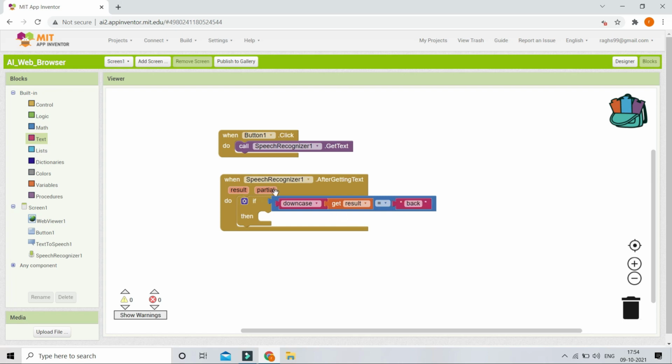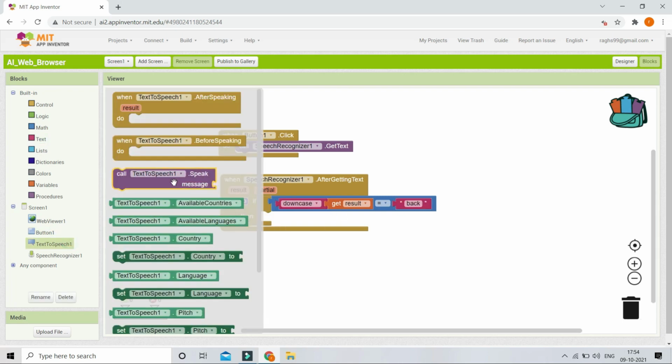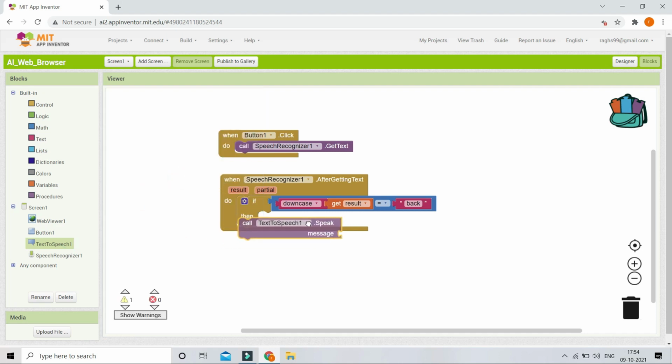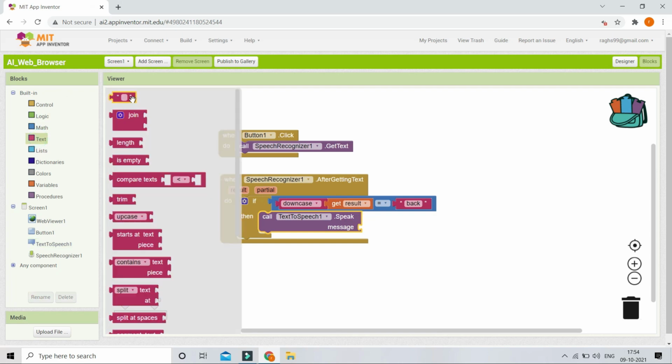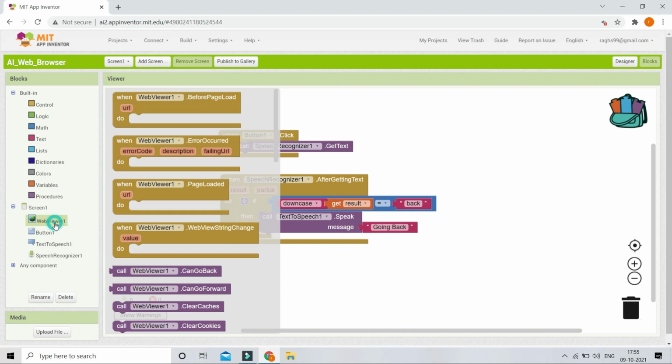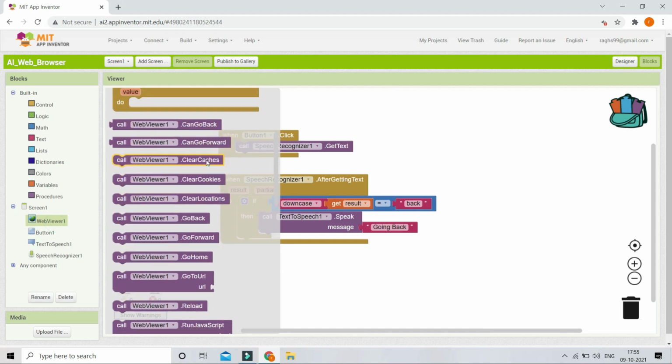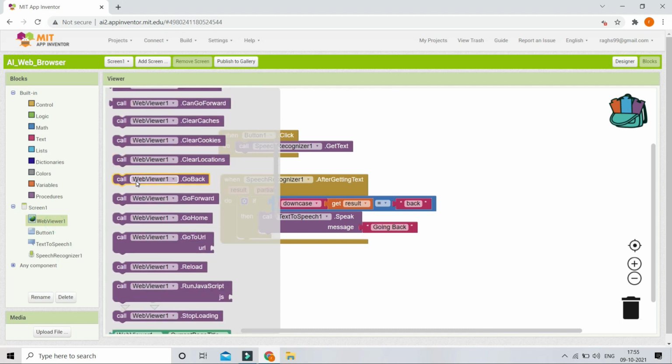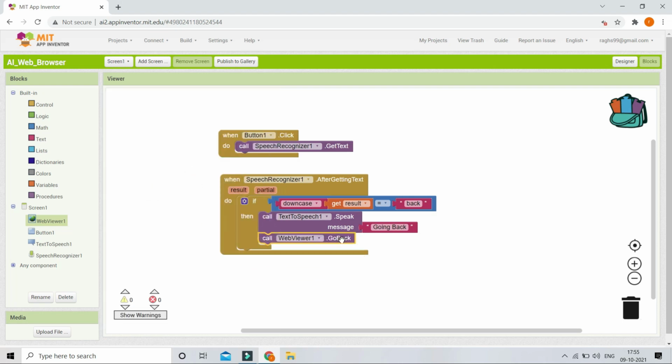To go to the before website, first we will use the text to speech so that the mobile can speak out that it is going to the before website or the previous website. So let's bring in the text block here and the message is going to be going back, or if you want you can also put navigating back. So I'll put going back. Next we need to tell the web viewer to go to the previous website. For that here you can see there's a block called call WebViewer1.GoBack. So let's bring in this block.